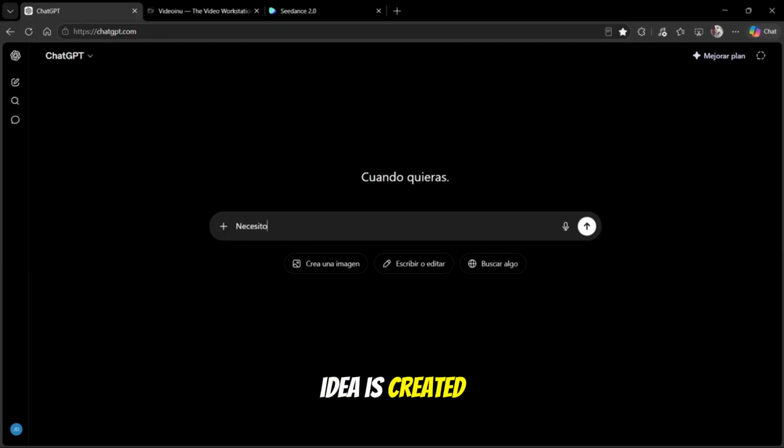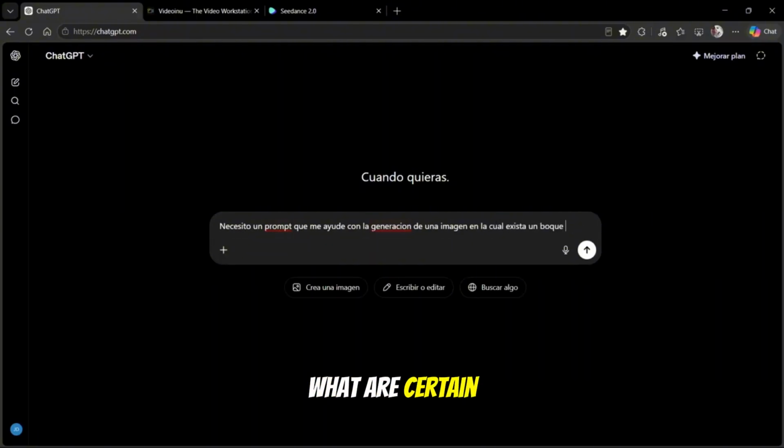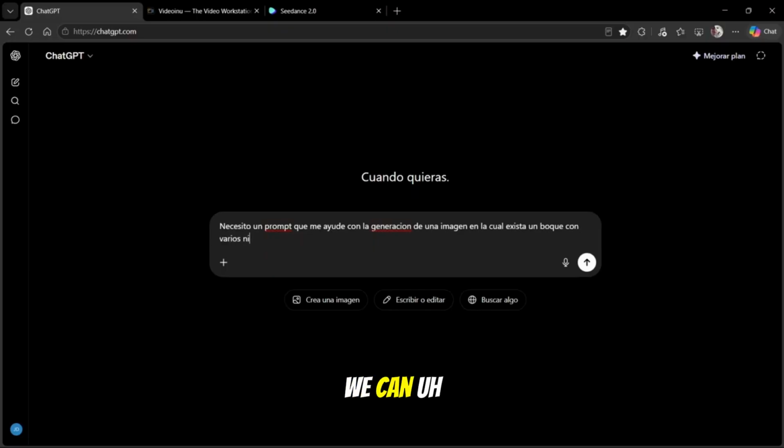Once this main idea is created, what we're going to have to do is the following. We're going to ask it for recommendations based on the scenario. I need recommendations based on the scenario to generate it with AI. We can start with this. We're simply going to hit enter, and we're going to wait for it to generate certain tips. Based on this, we already have the prompt. As you can see, it's a pretty broad result.